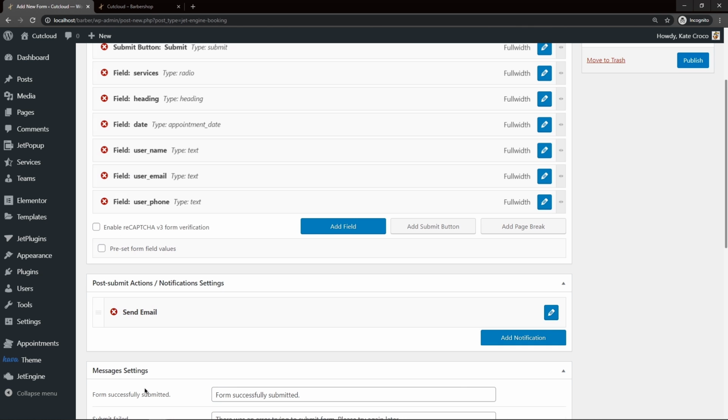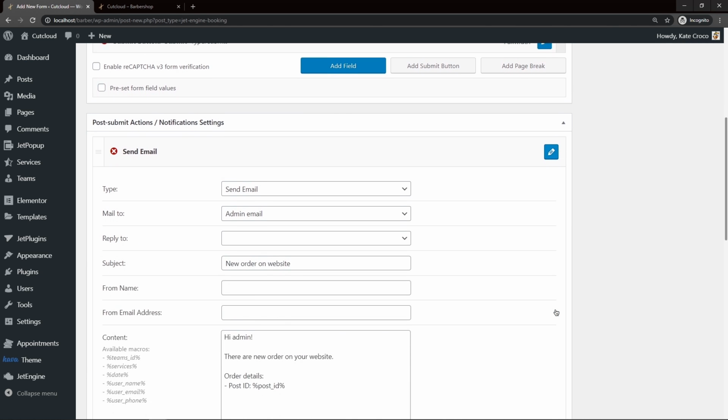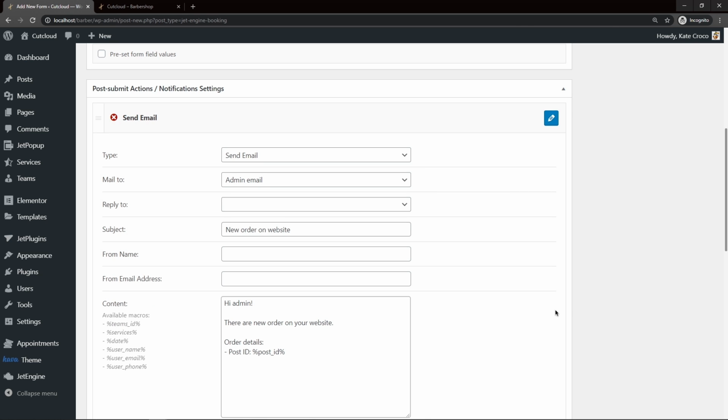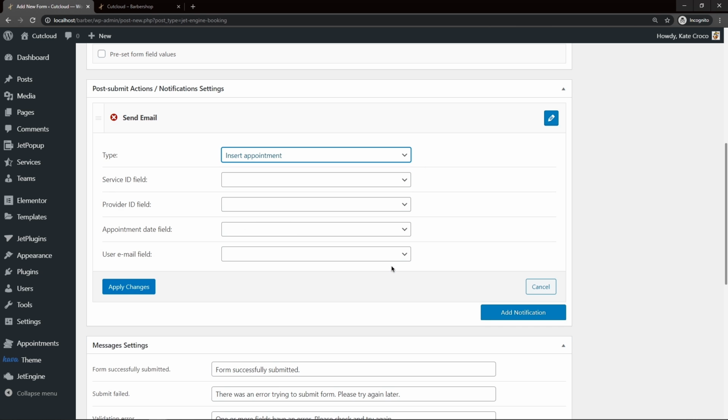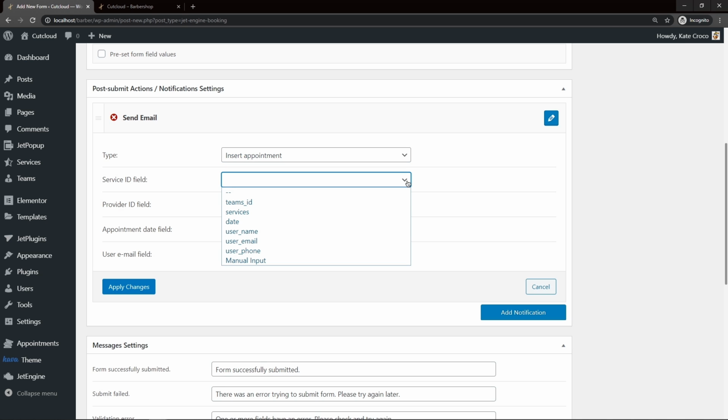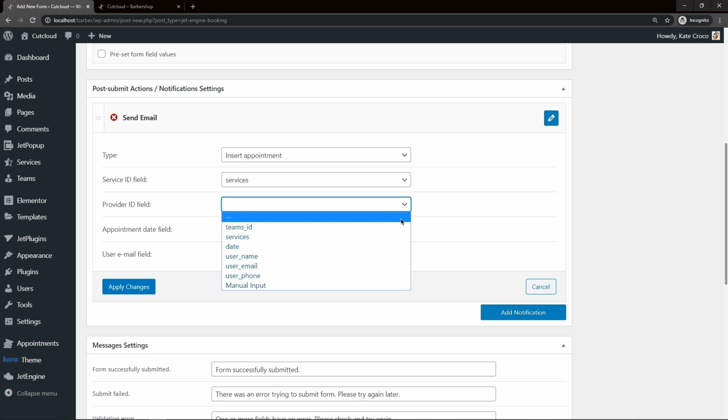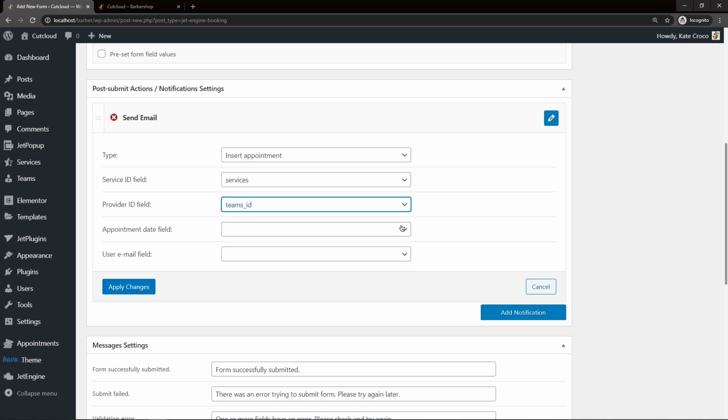Okay, great. Now, what do we need to do? Yes, we need to update notification settings. By default, it is set to send email, and we can leave it like that, but I'd like to save your time and show you how to set up the insert appointment notification. So as you might have guessed, here we need to fill in the corresponding field names so that the appointment is inserted properly. So in the Service ID field, select Services. In the Provider ID field, select Teams ID.